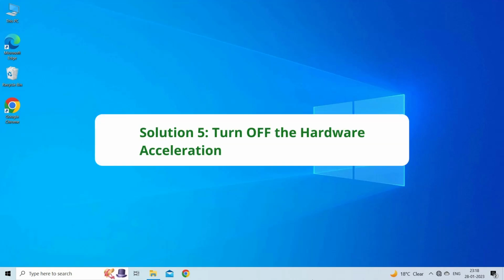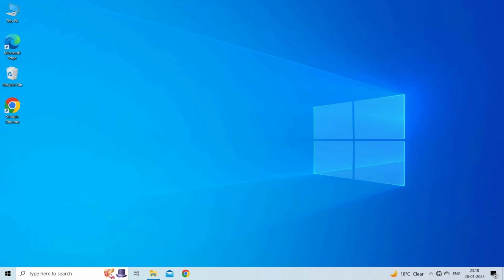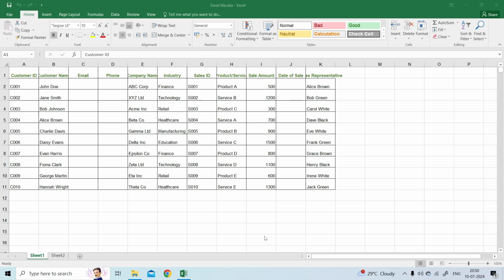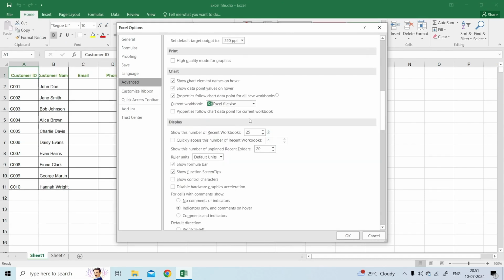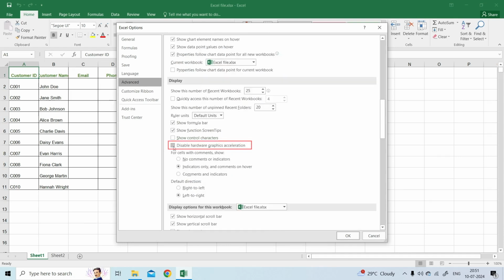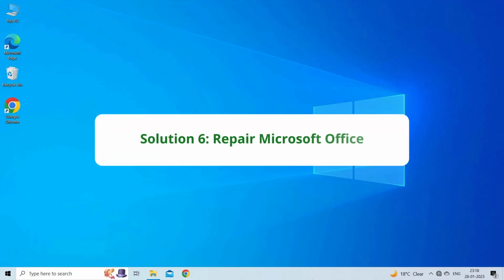Solution 5, turn off hardware acceleration. Enabling hardware acceleration improves the performance of the Excel application, but in a few cases, it troubles users and shows annoying errors including "XLS cannot be accessed." You can disable this feature to check whether it fixes the issue. To do so, open the Excel file that is showing the error. Go to File, then Options. Now, click on Advanced. Then, find and check the Disable Hardware Graphics Acceleration box under Display. Click OK.